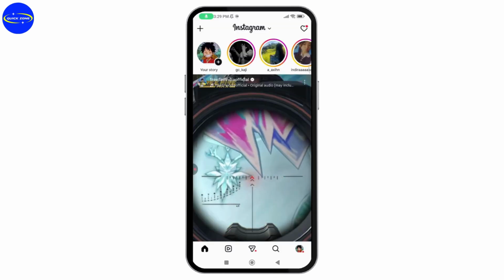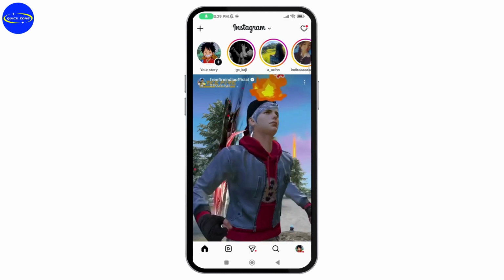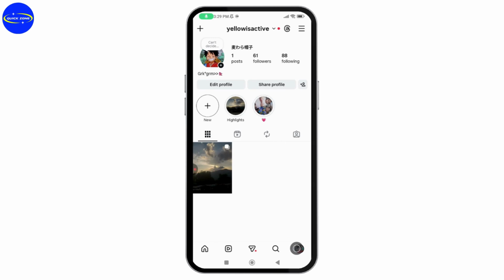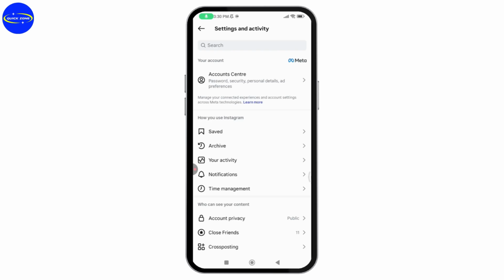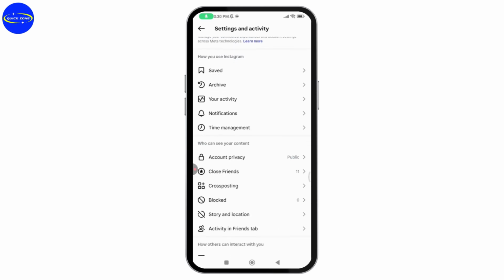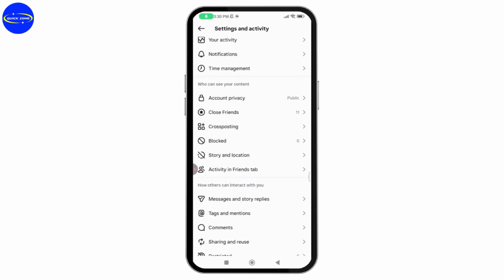Once you're on the main page, the feed page, you just need to simply go with the profile icon, which will be on the bottom right, which is right here, and then go with the top right, which has that 3 horizontal lines, which will be in the top right corner. And now once you're here on the settings and activities or the settings and privacy section, you just need to simply scroll down and tap on creator tools and controls.